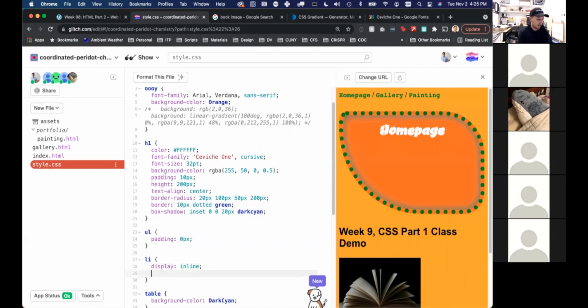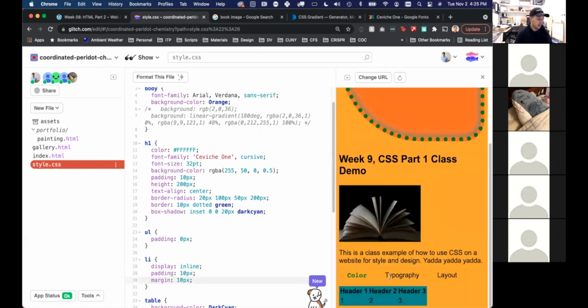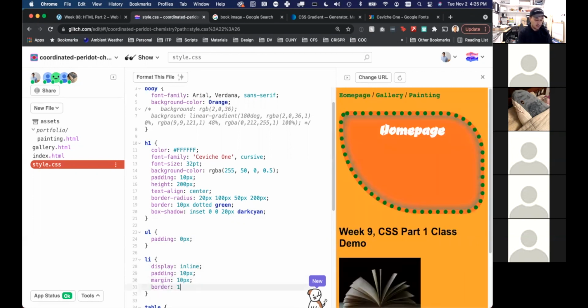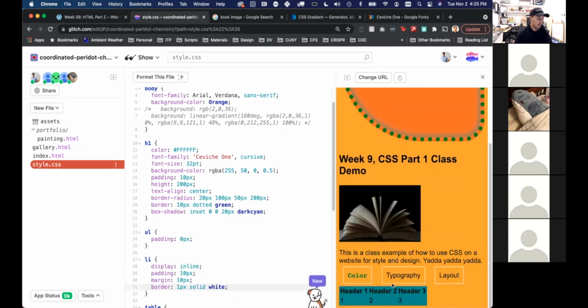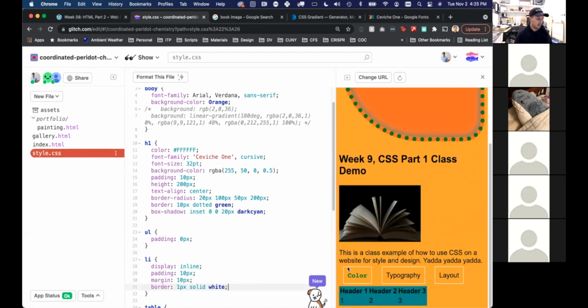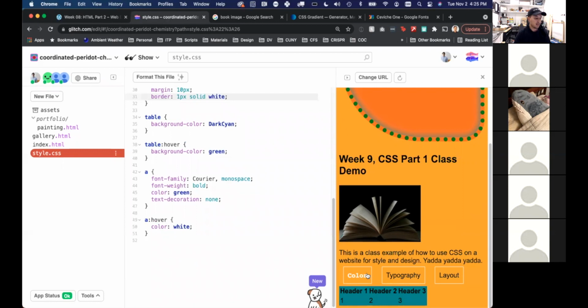Let's give each one of these some padding, 10 pixels, and some margin of 10 pixels. So now they have some space around them. Let's do a border as well, just so we could see, solid and white. So now you can see the box itself physically has some padding around it and then some margin around it as well. So this is starting to look more like buttons, right? For a navigation or something. So you could do something like that. Yeah, there's lots of different things you can play around with.